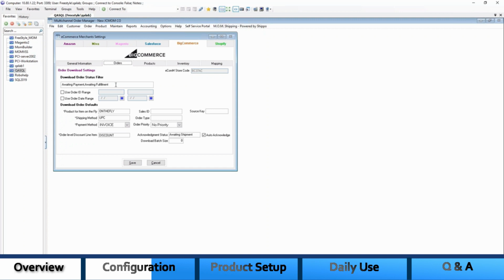Then the next information is pretty much straightforward, and it is not required. Default sales ID, a default order type, default order priority, source key. Now, another section is the order status. So when you upload your orders to BigCommerce, you can call it exactly what you want the status to be connected with.